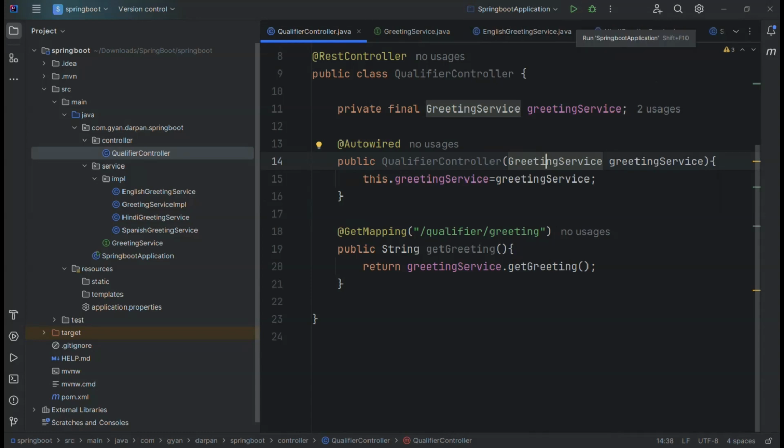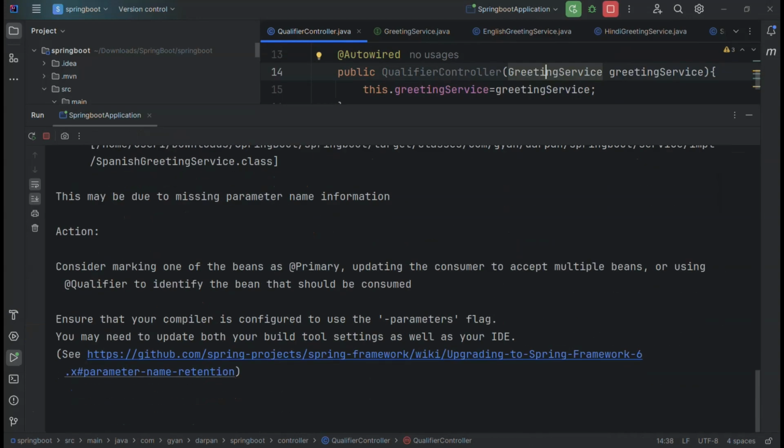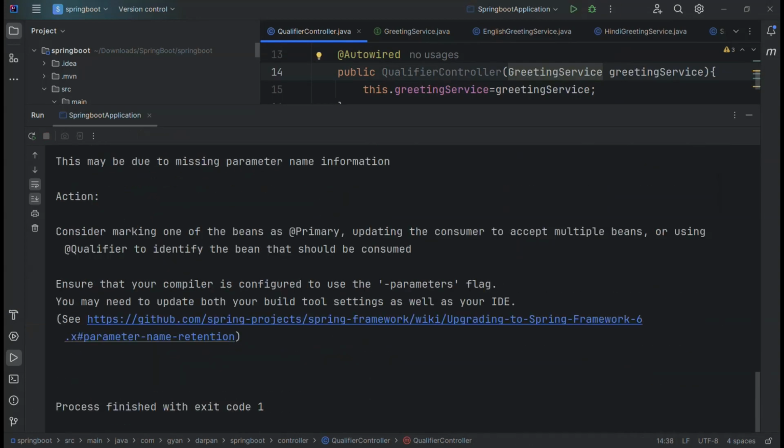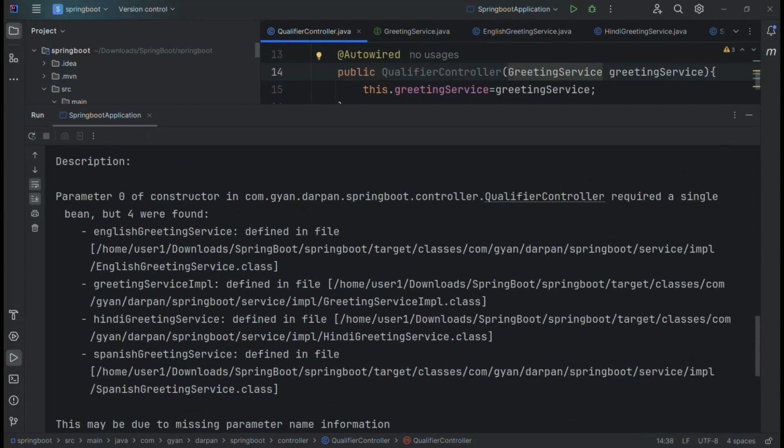Let's run our application and observe how Spring handles this situation. This will demonstrate whether Spring can choose the appropriate bean on its own or if it needs us to provide more specific guidance. Oops, it looks like our Spring Boot application didn't start as expected. If we scroll up in the logs, we'll see an important message from Spring.